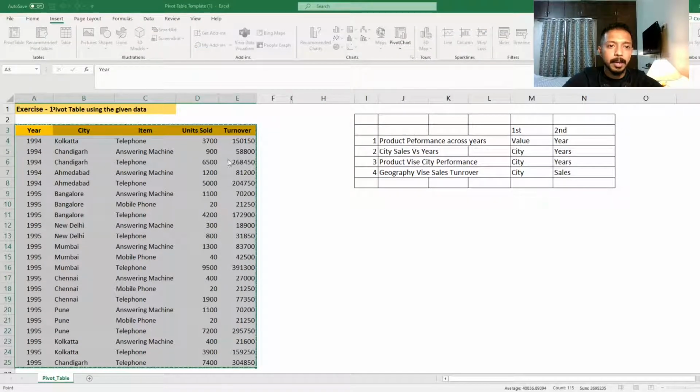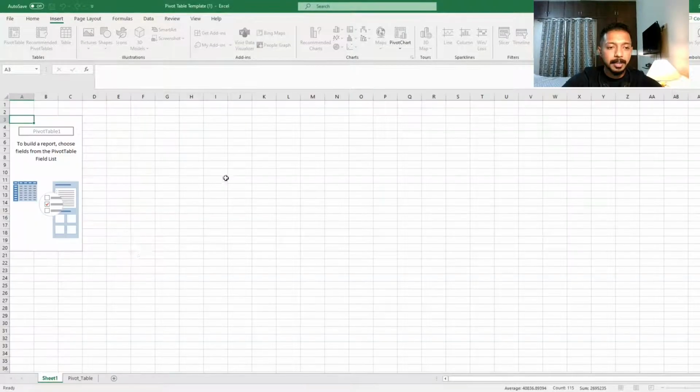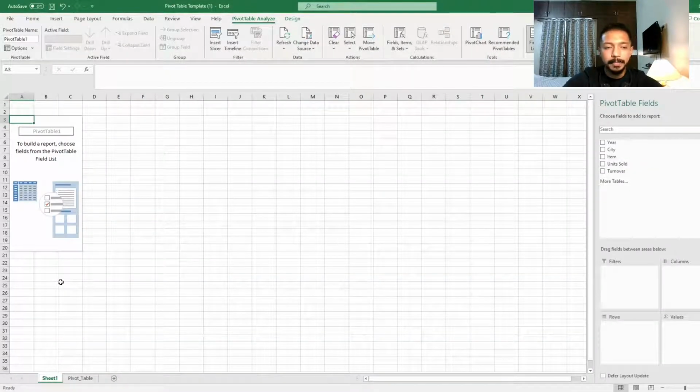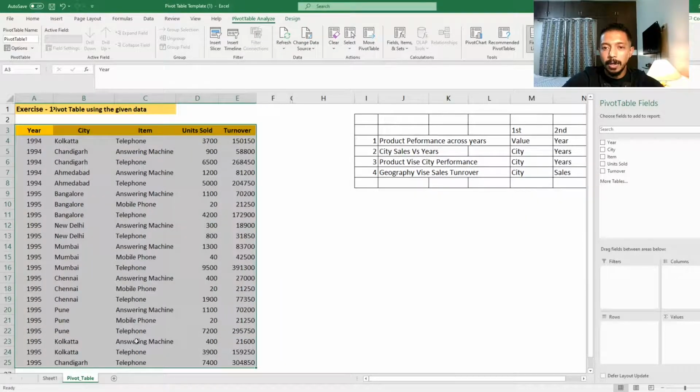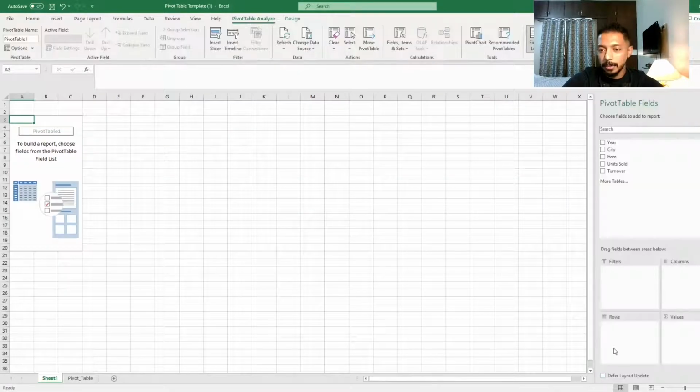Now you've got two options. Either you open it in the same sheet, which I usually don't prefer because it tends to become very messed up, so I always prefer a new worksheet. Let's say we opened a new worksheet, and let's first try to understand what we see out here.